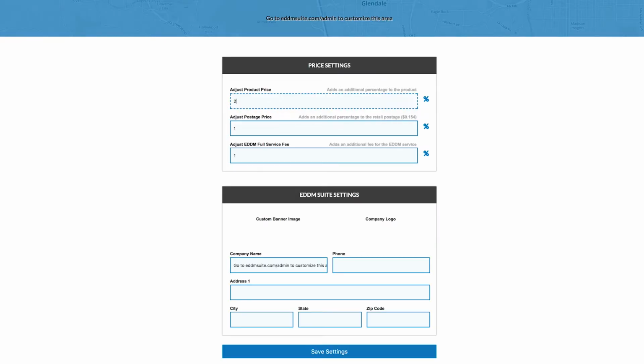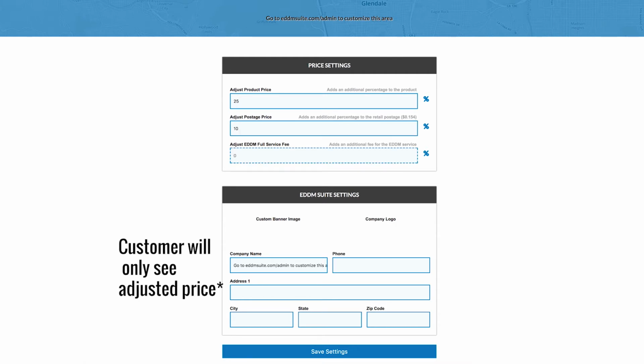eddmsuite.com/admin. You can set your pricing by adding markups to product price, posted price, and EDDM service fee. Your customer will only see the price you are setting, not the price you receive through 4over.